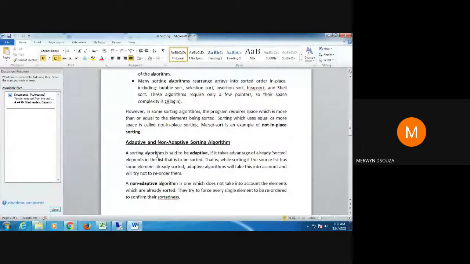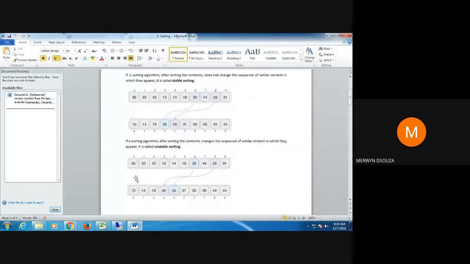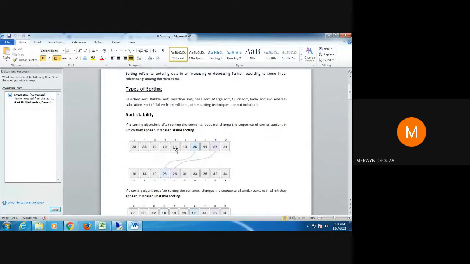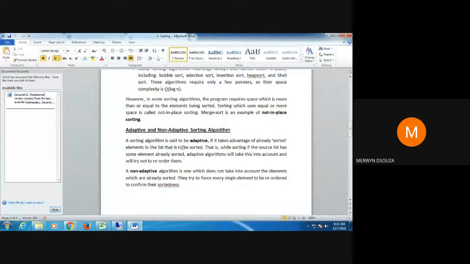Okay. Next concept that you need to know is adaptive and non-adaptive sorting algorithm. A sorting algorithm is adaptive if it is taking advantage of the already sorted elements in the list. For example, say you have been told to sort this list. You can see here that 10, 14, 19 are already in the proper order. Suppose the sorting algorithm is taking advantage of the fact that these numbers are already in sorted order. Then that kind of algorithm will be known as an adaptive sorting algorithm.